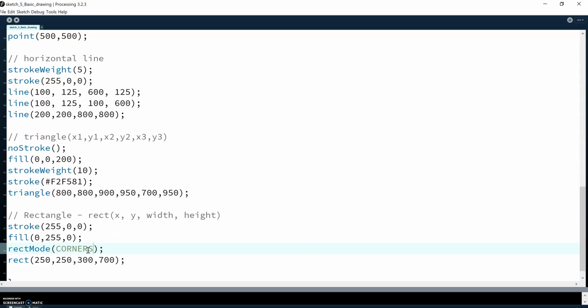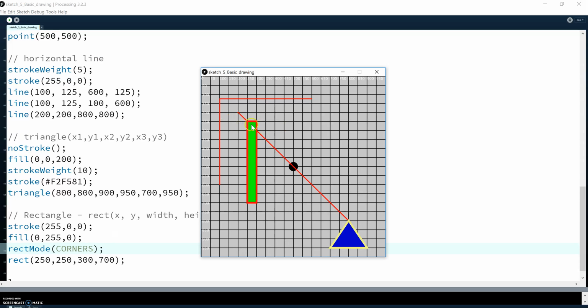Now there is one called corners, okay, and this is going to be different. Let me show you. So here's my rectangle. The way that this works is that it's the upper left corner and the bottom right corner. So the upper left corner is at 250, 250. The bottom right corner is at 300, 700. You see that? So that's how the corners mode works.